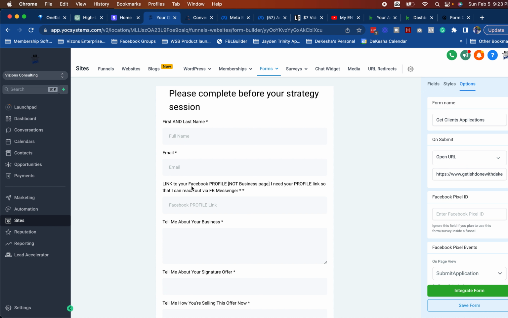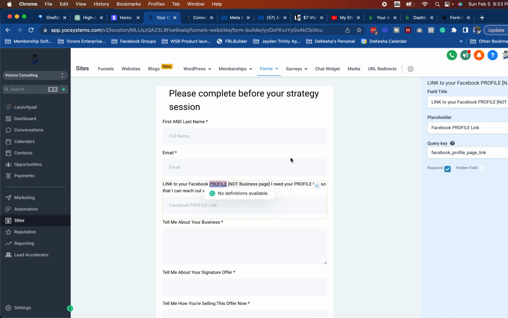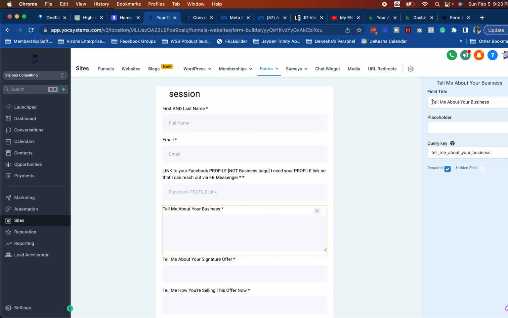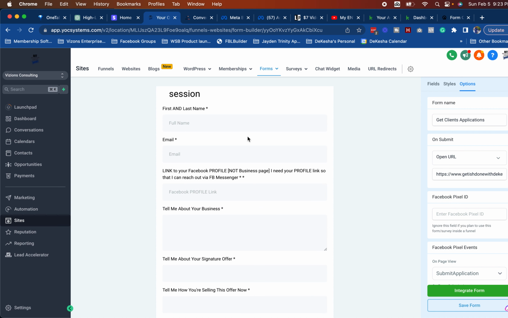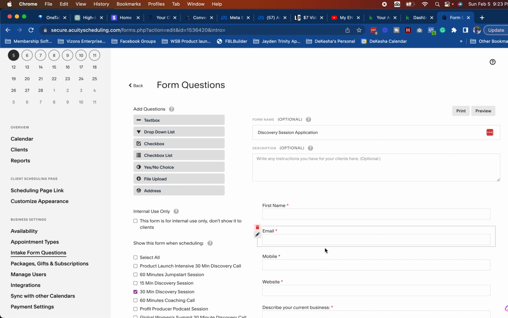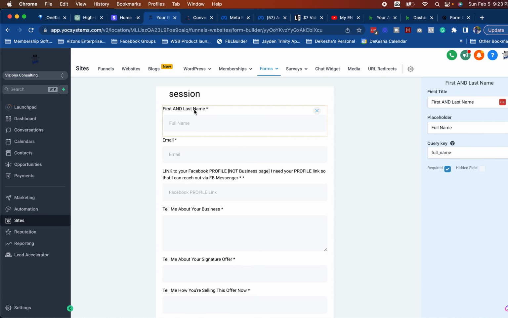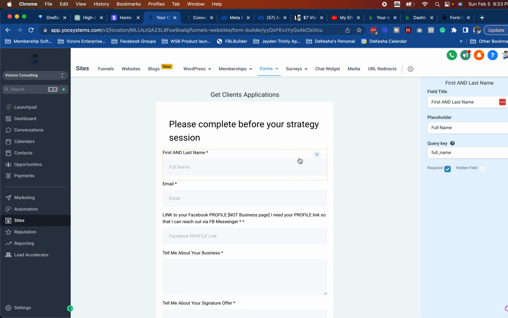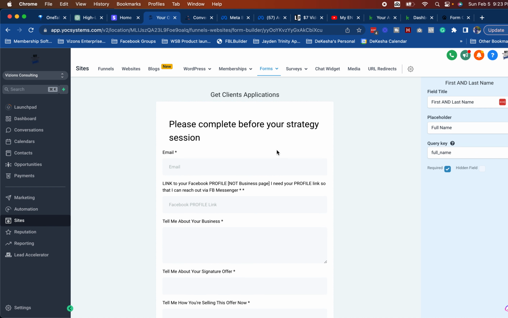And now you're going to go in here and change this. So these are like text. Actually, leave the link to your profile page, okay? So you can always go over here. So like this one has first name, email, mobile, right? So this says first and last name. You can actually change it if you want to.